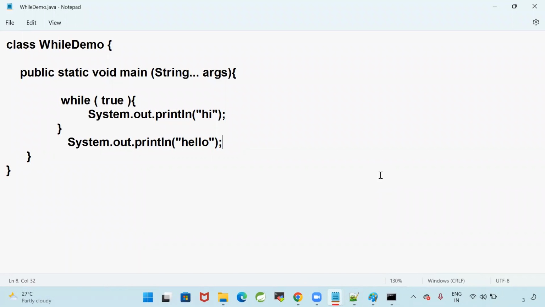Is the code valid or not valid? Then why are we getting an error? Here I am giving directly true. The compiler thinks that this loop will always execute. This statement will never get the chance to execute. Then why are you writing this statement here?